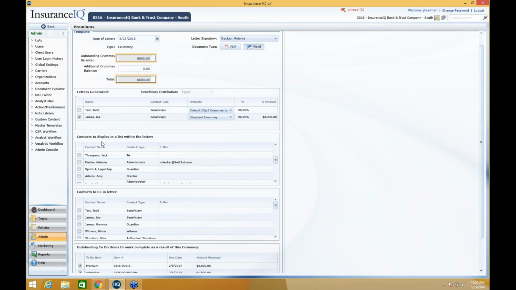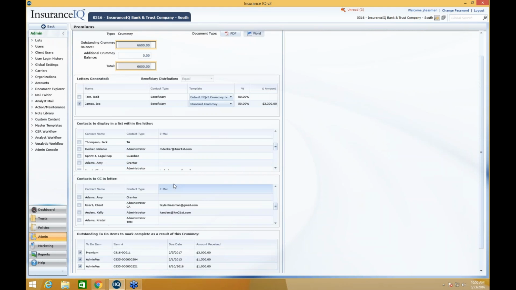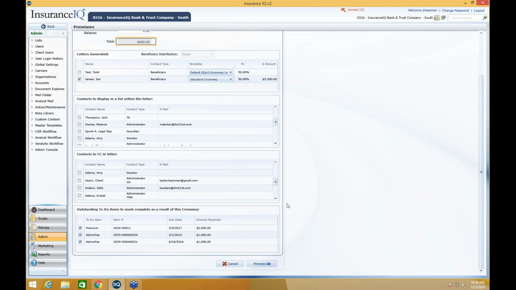Scrolling down my page, contacts to display in a list within the letter. You could select people if you wanted to pull in their contact information for some reason. Contacts to CC, pretty self-explanatory. Down at the bottom, outstanding to-do items to mark complete as a result of this Crummey. So these are the policy or premiums and fees that are going to be moved to the next step in the console. It's going to default to any that you included on that gift transmittal page. Those all look good to me.